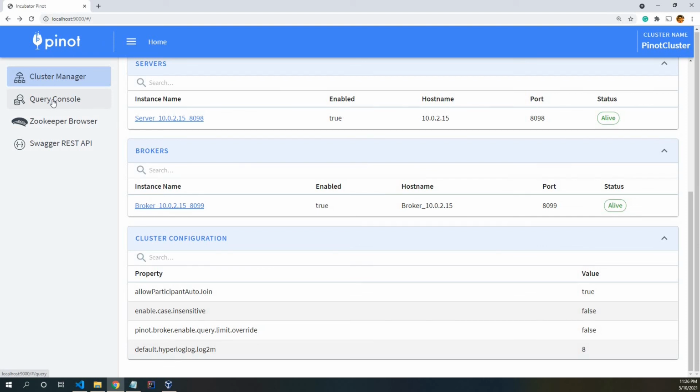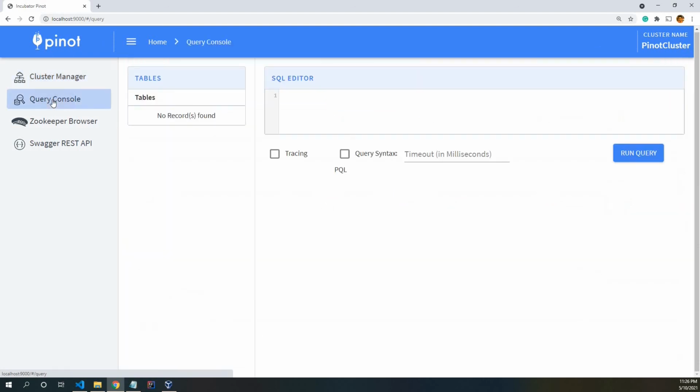The next component that you see is the query console. Now here again, since we don't have any table, you don't see anything here. But once tables are created, those tables would appear here. And in this SQL editor, we can actually type queries and the results will be displayed below.